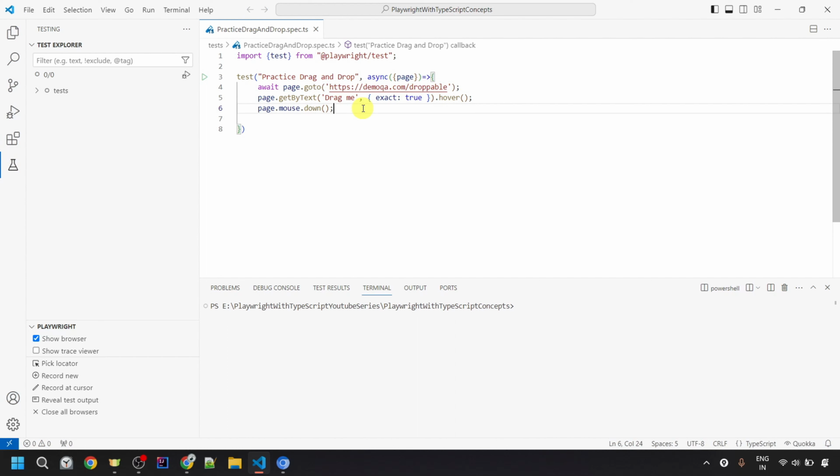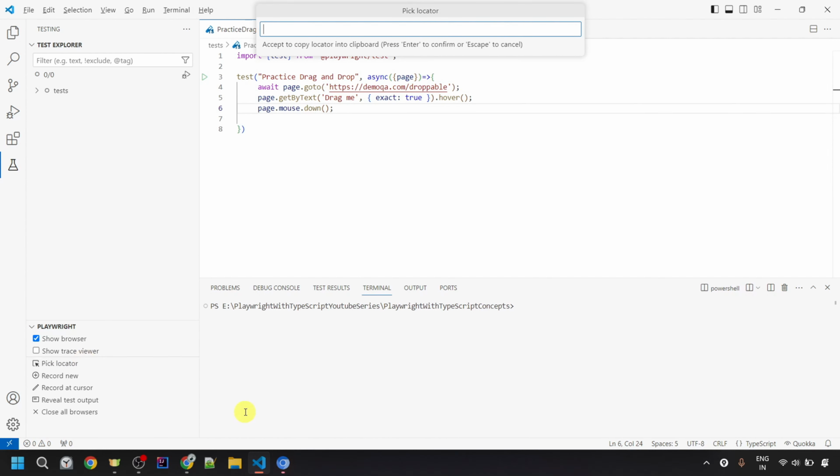And now we need to get the target element. For that, again I am going to use the pick locator.